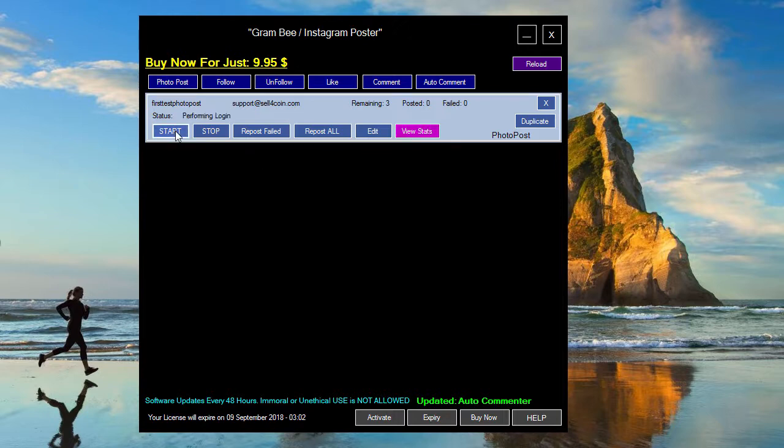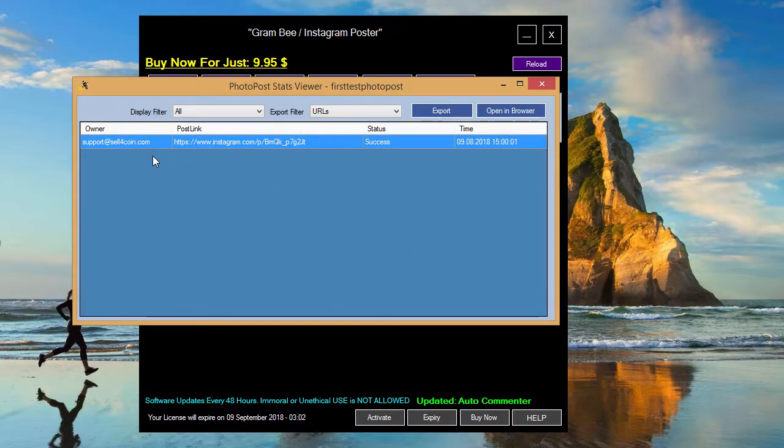Test it now. Post it. Next action in 30 seconds. Here you see the stats that it was posted successfully, and when it was posted. You can open your result in a browser. You can export it. You can export it by users or by URLs.